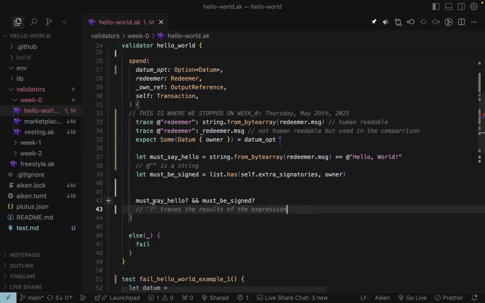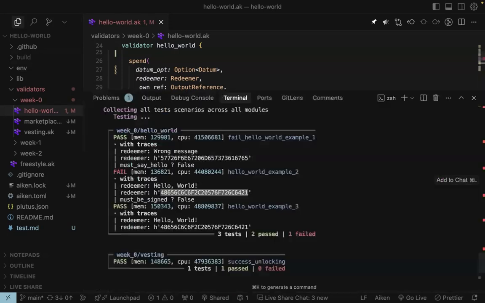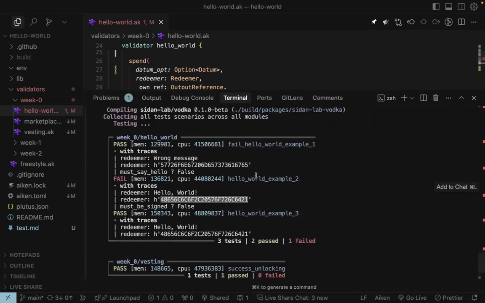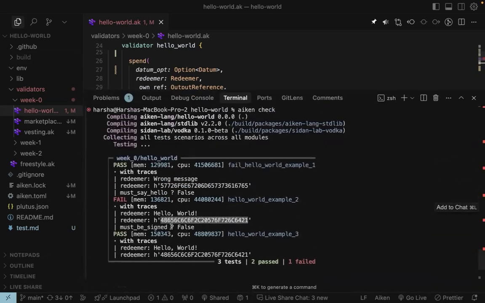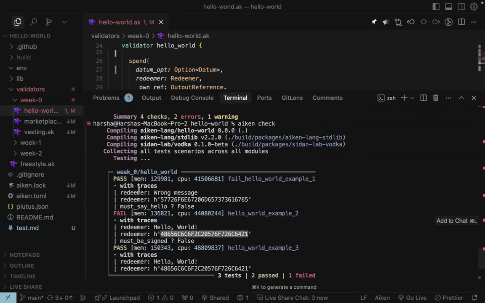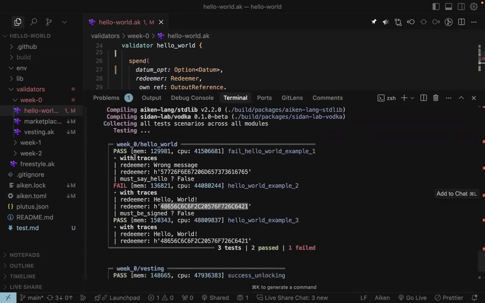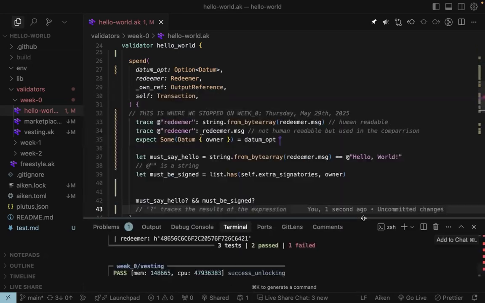So are you saying without the question mark it wouldn't log the results or trace the results? Yeah, we can test that if you want. I'm just checking where we're getting it with traces. So see how it says must say hello equals false on that first one? But isn't this the test? I think this is the test. This is not being logged.